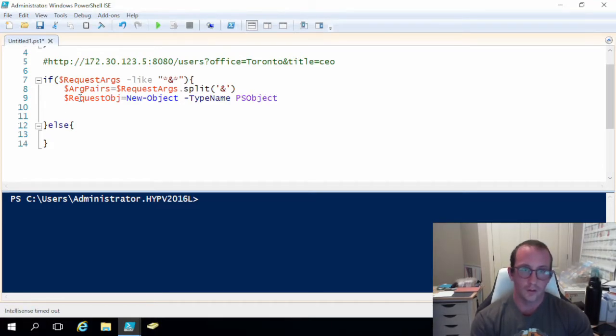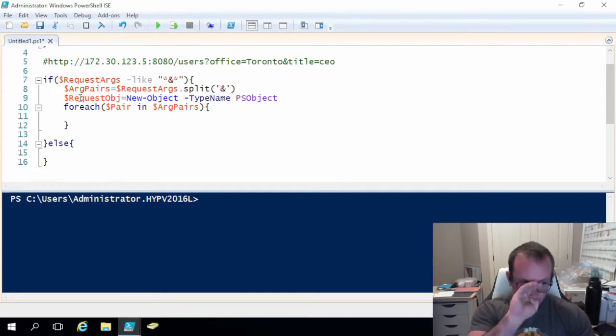And then what we're going to do is a foreach: for each pair in arg pairs. Basically, for each pair, we're going to have one pair, which is office equals Toronto, and title equals CEO.